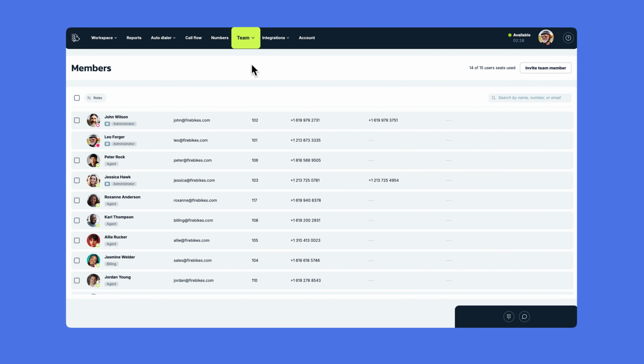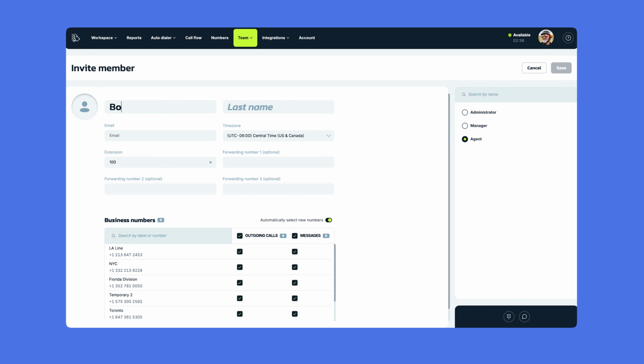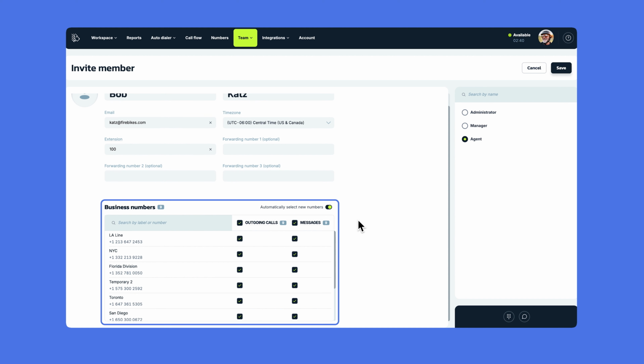Team is where you can add or delete users, edit workgroups, and manage users' roles and statuses. Let's start with members. To add a new user, click on Invite Team Member and enter their information. Then, select the business numbers that the user will be able to use for outgoing calls or messages. On the right, select the role for the current user and hit Save.